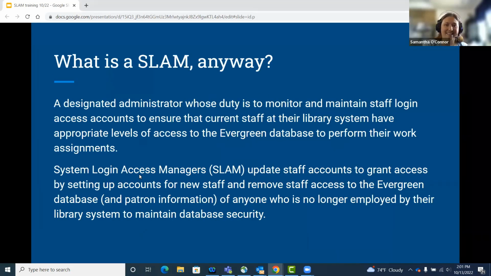So what is a SLAM? I would hope that if you're here, you already know that. This text is really just straight from our knowledge book. I'm not going to read it word for word, but it pretty much boils down to the person who's designated to be the point person in a library to create and maintain login access accounts. Those are basically the accounts that staff get in order to log into Evergreen. So the SLAMs are in charge of creating those accounts, then doing a little bit of periodic maintenance, and then deactivating them if an employee leaves. So we're going to go through each step of that process today.